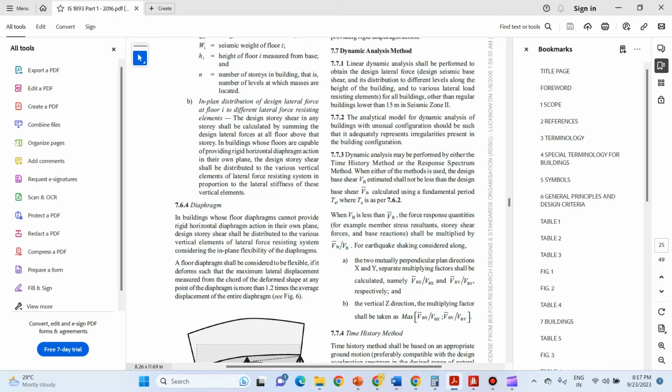So the meaning of this is that, for example, if you are getting a base shear value of 100 kilonewton as per the linear static analysis and a base shear of, let's say, 50 kilonewton as per the response spectrum analysis, then you need to apply a scale factor of 100 divided by 50, that is nothing but 2, to match the base shear of the response spectrum analysis.